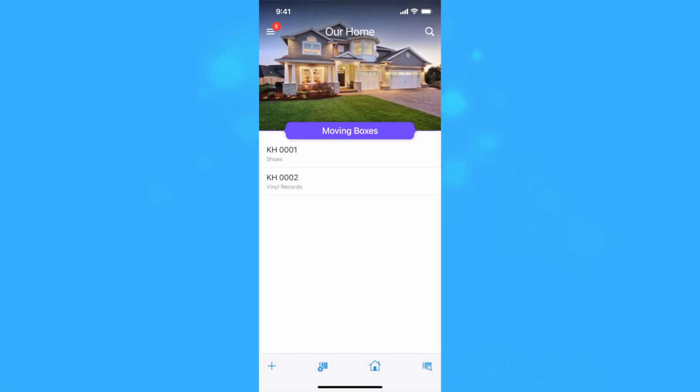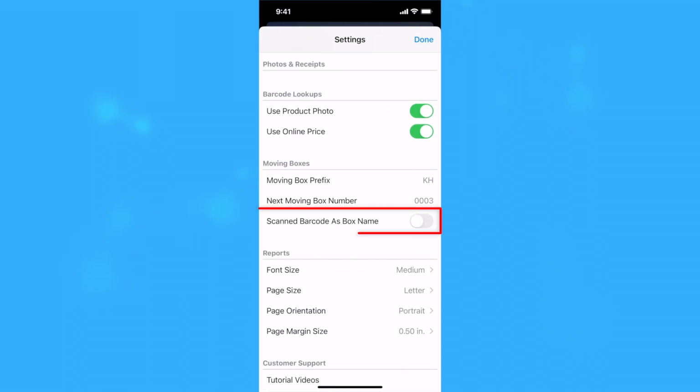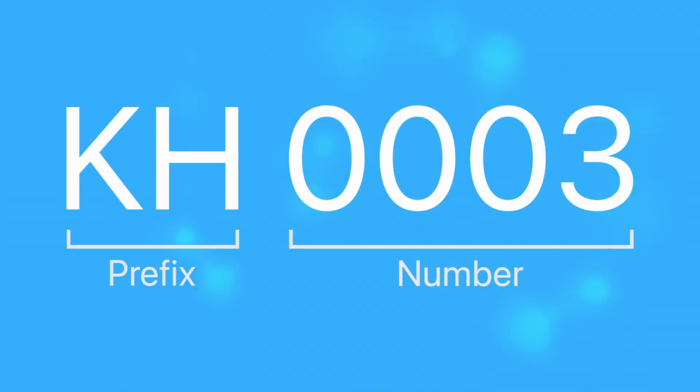If you wish the pre-generated name to be the same as the scanned barcode, enable the scan barcode as box name option in settings. Using the moving box prefix and next moving box number options, you can configure the pre-generated box names for different scenarios. The prefix, if set, appears before the number portion of the auto-generated name. The number is incremented automatically after adding a new box.